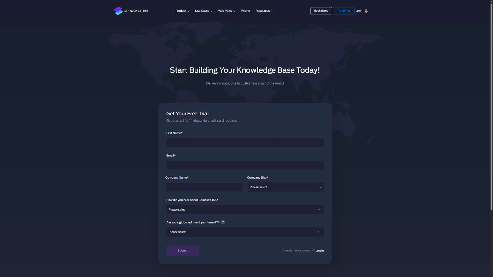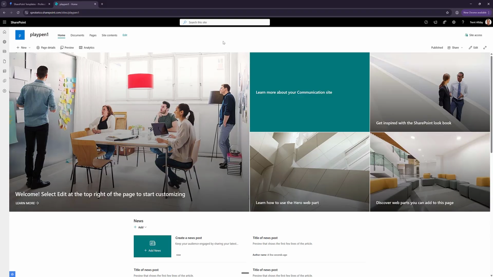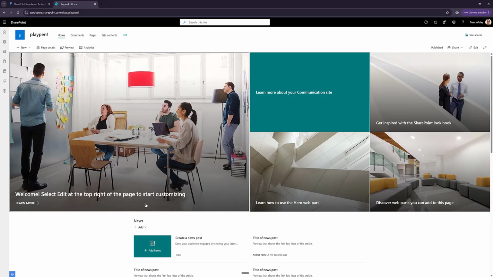If you're not an admin, don't worry. Just share this with your IT team and they can get it set up quickly. Once Sprocket is installed, here's where the magic happens. Let me show you the actual process.